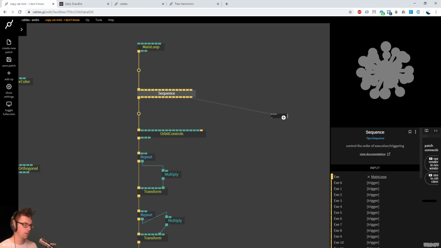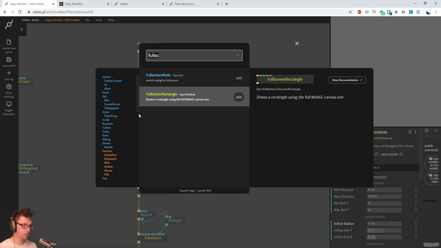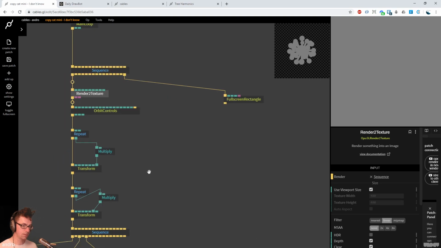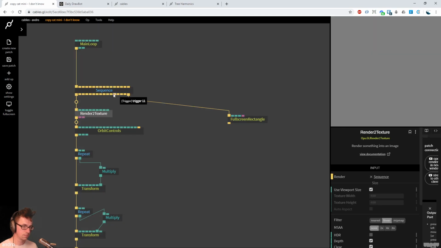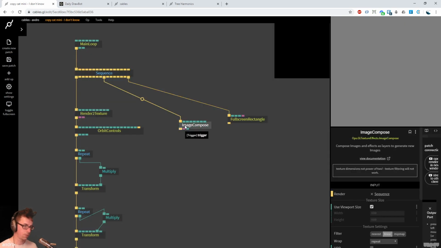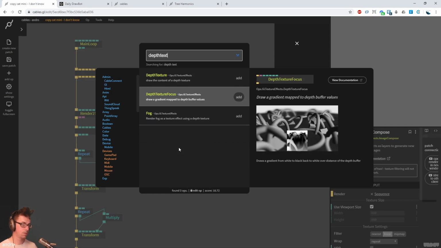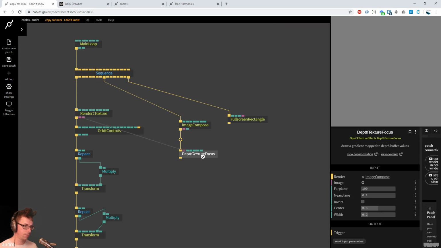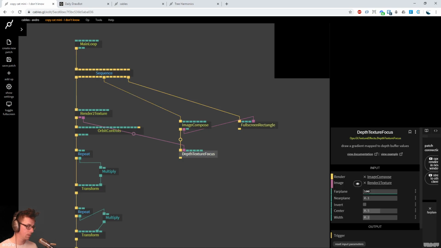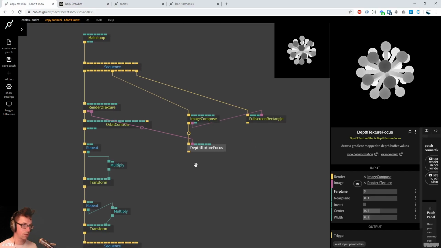Sequence. Let's grab a full screen rectangle. Let's render this to a texture. Let's do an image compose. I'm going to just use that for texture focus. Just gives me the control to the one. We're going to get the depth map. We're going to plug that in there. We're going to get this. We're going to plug it in there. I'm going to move this down to here. Ones at the front are brightest.